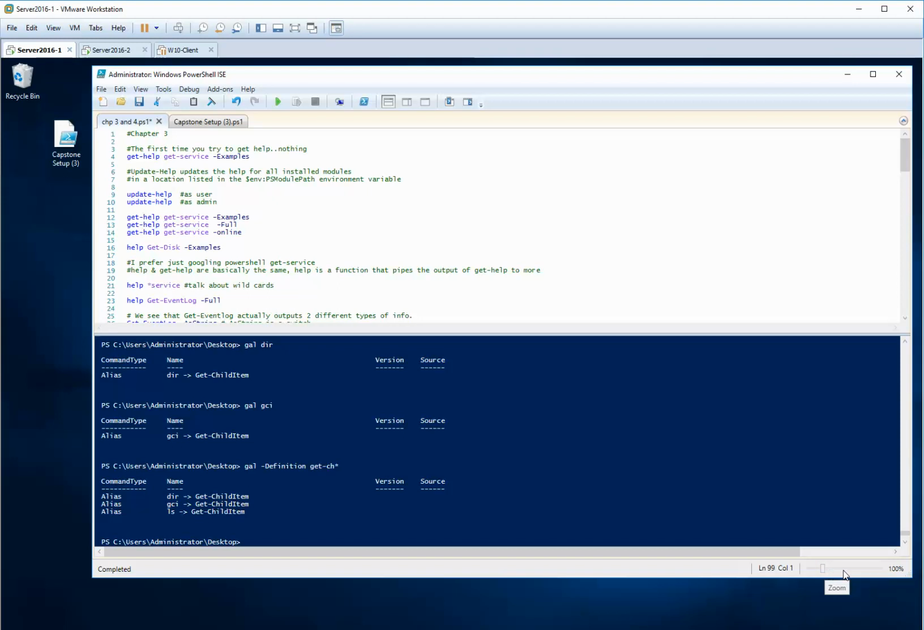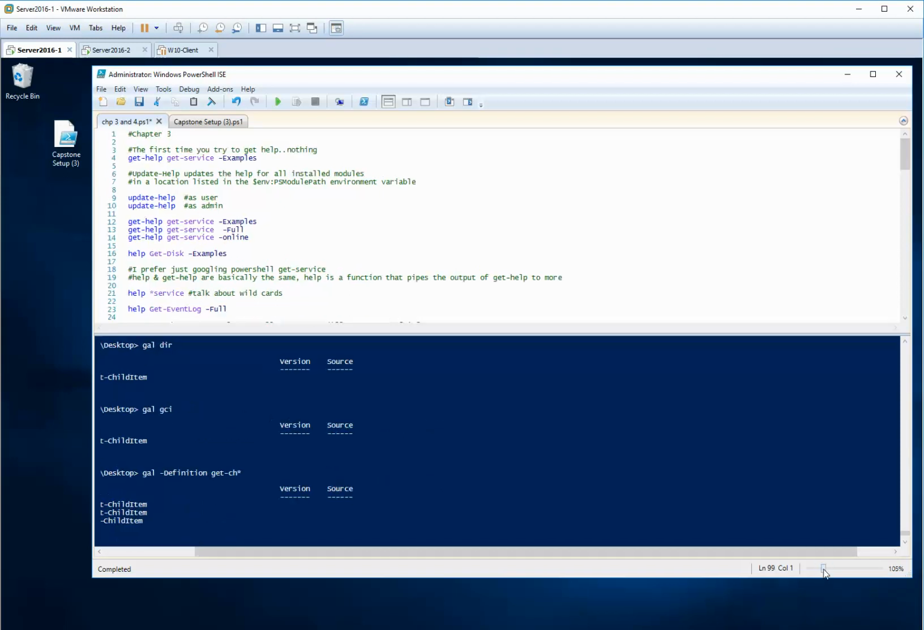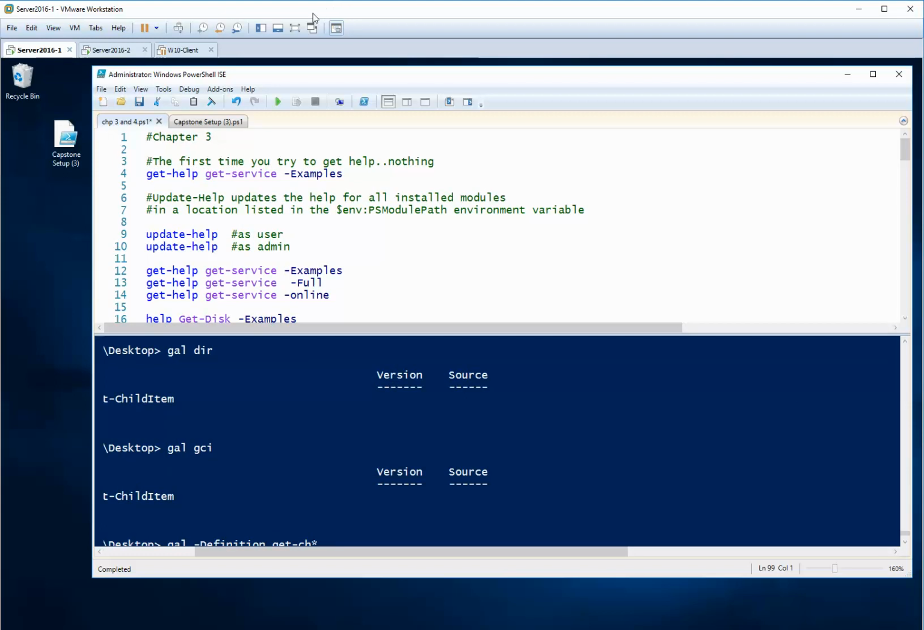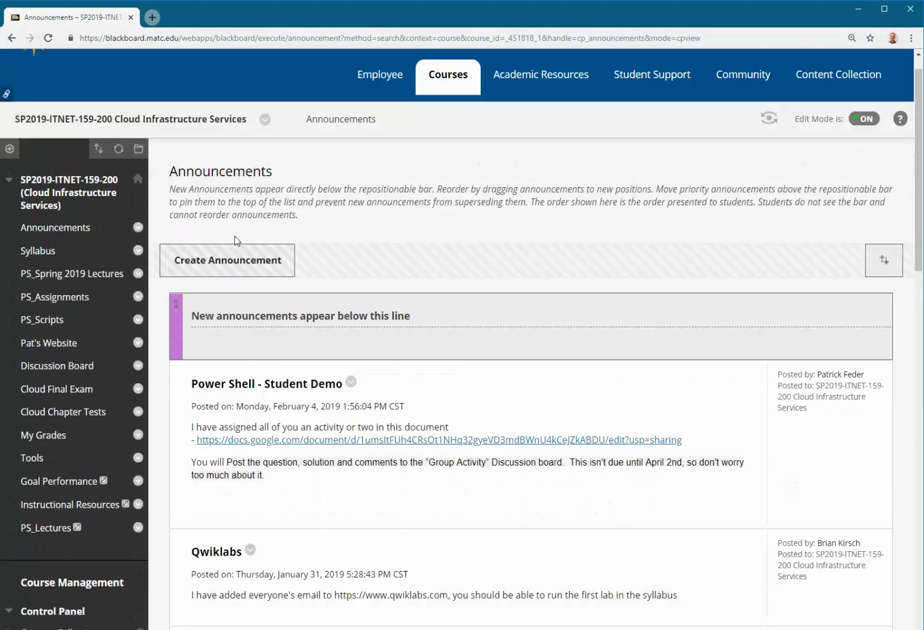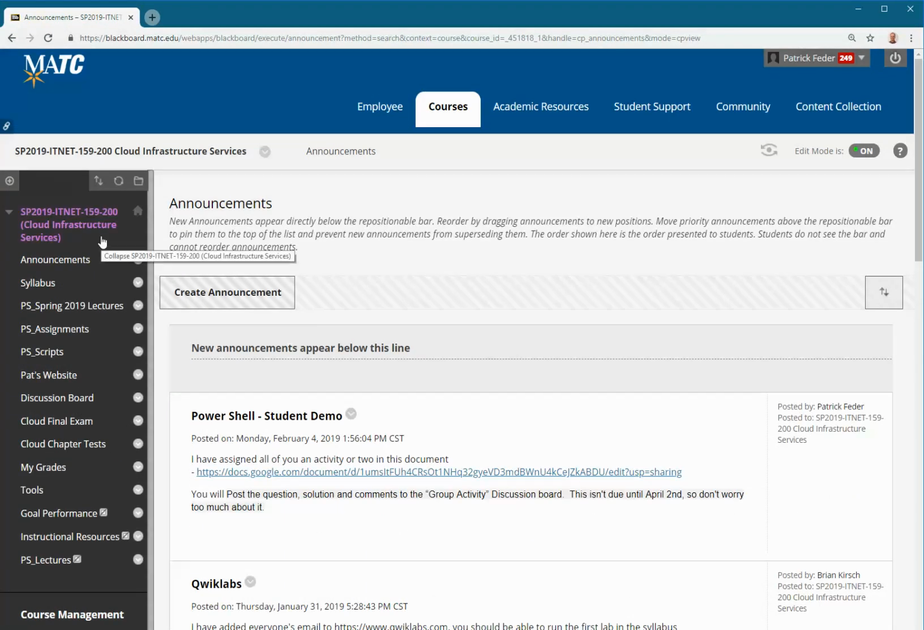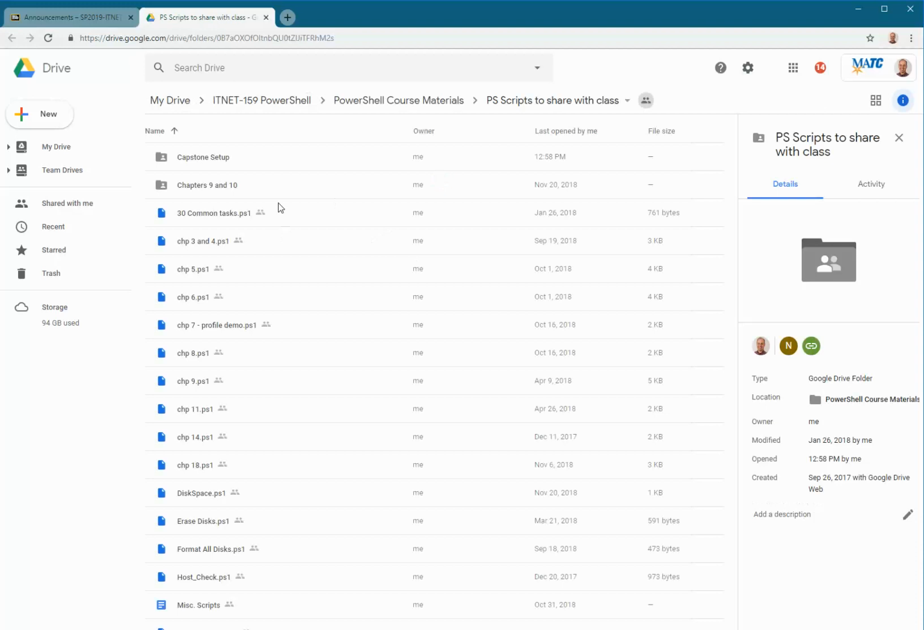If you want to, on your own, look at the scripts that I'm using, I put them all in Blackboard. So if we go back to Blackboard, and you look under PS scripts, PowerShell scripts, I pretty much have them for all the chapters. I have a lot of the chapters in the book done already. Okay, so I'm walking through chapters 3 and 4.